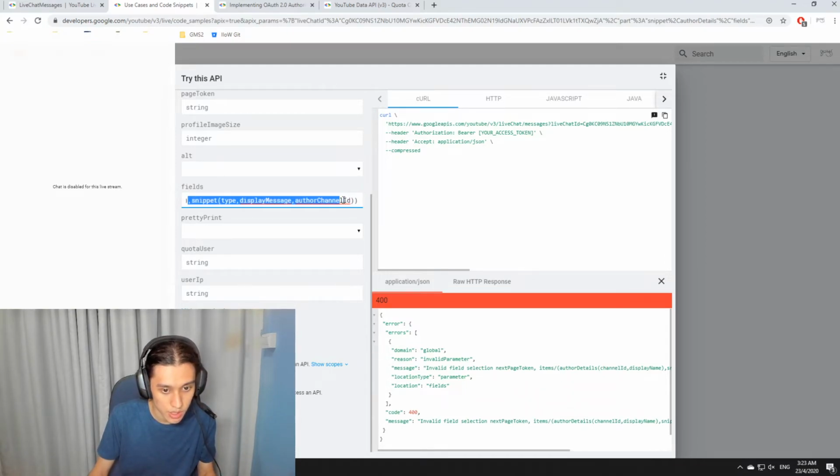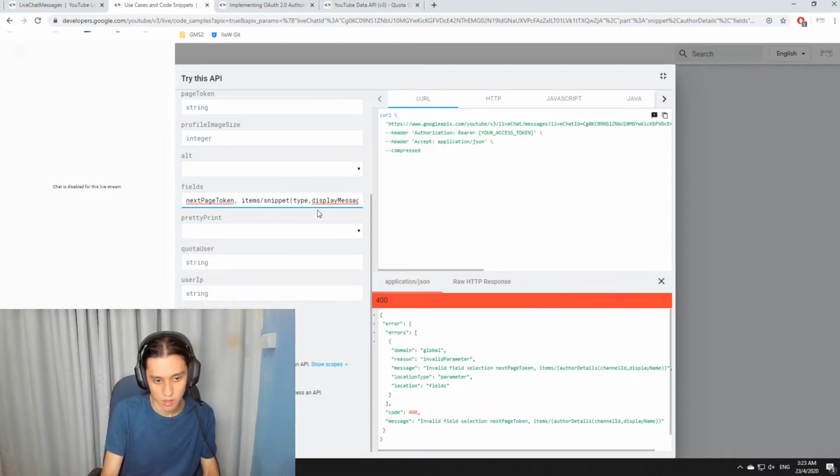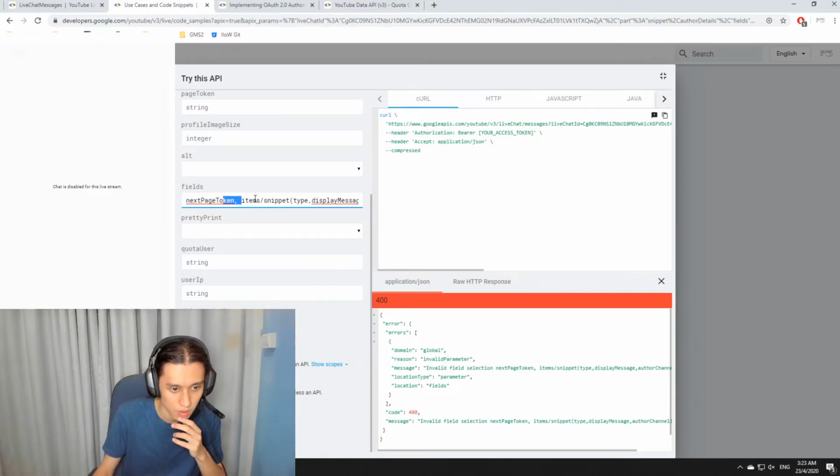And see which one is the... if this one's working, then it's the other one that has a problem. Yeah, items slash, there we go. Nope. So that means that you have the issue, and the other one has the problem. Items slash snippet. Huh. It's still not working.